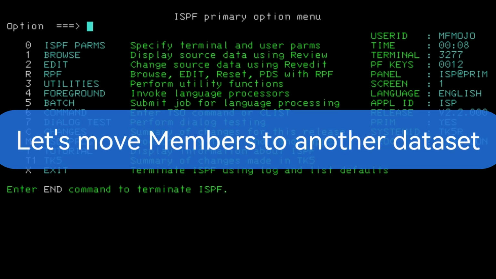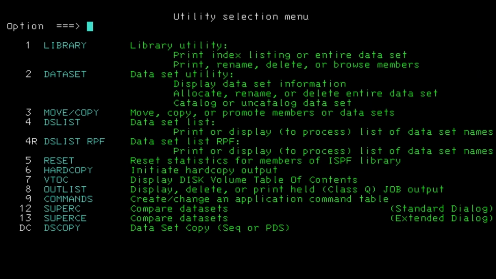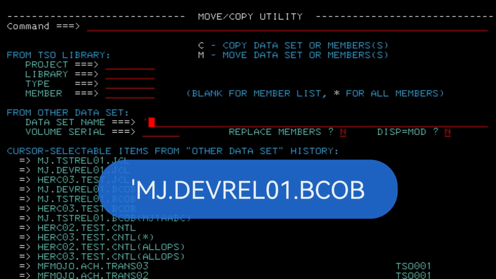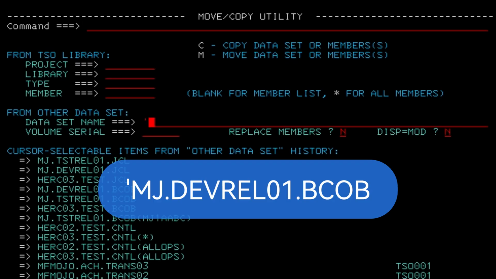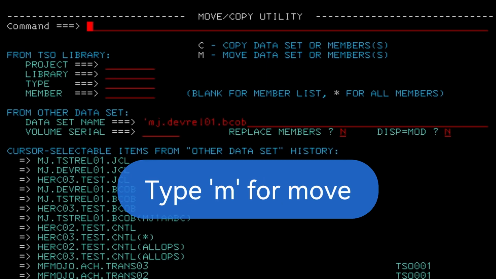First, we'll move members from the source dataset to the target dataset. From the command line, we're going to do option 3, and from here, option 3 for move and copy. Next, tab to the dataset name. This will be our source for the move. So we enter the apostrophe, and the dataset name is mj.dev_release01.bcob. Then press the Home key to go back to the command line and type M for move and hit enter.